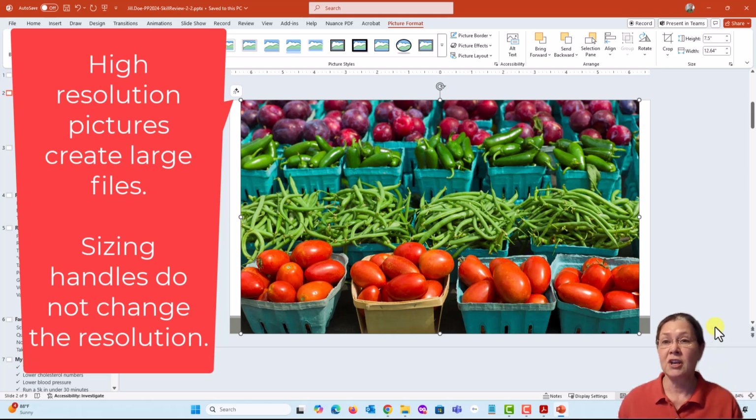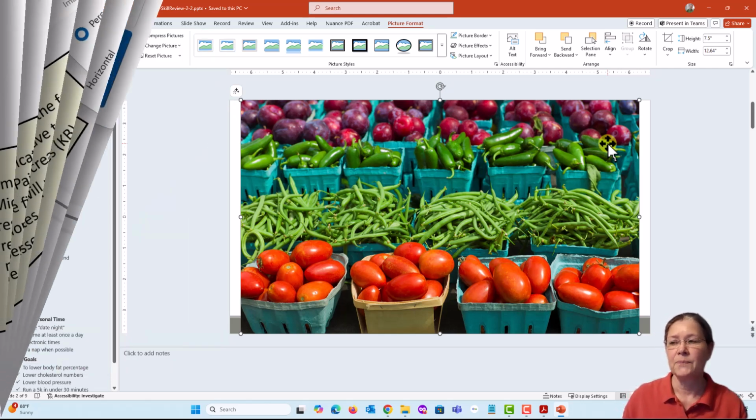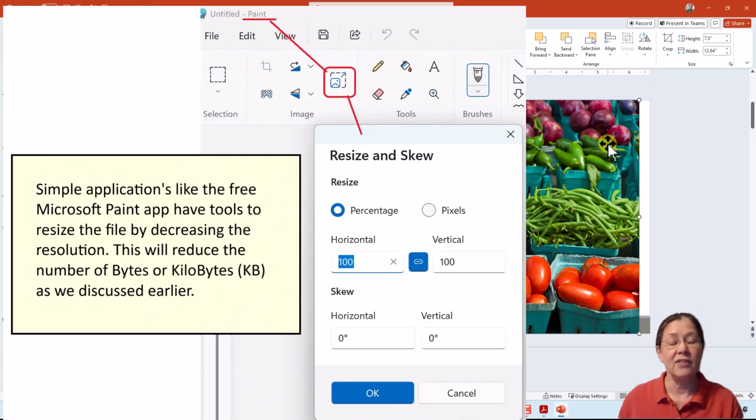Okay, pictures can be very large, and grabbing these little sizing handles or resizing it in some of the other ways that we're going to learn in just a moment do not change the number of bits and bytes that it takes. It does not change the pixels that are in the picture. As a consequence, it can make it very large. I encourage you, look into something as simple on a Windows computer. It comes with a software called Paint. And there's an option that says resize the image.